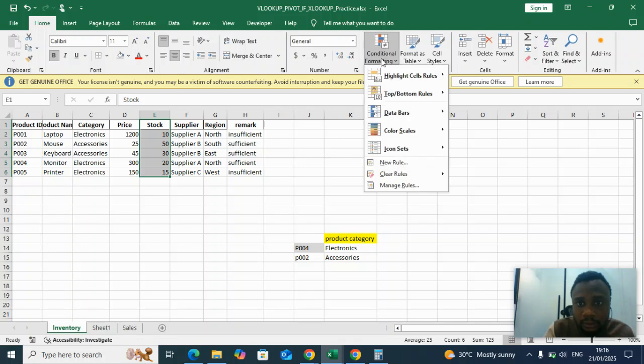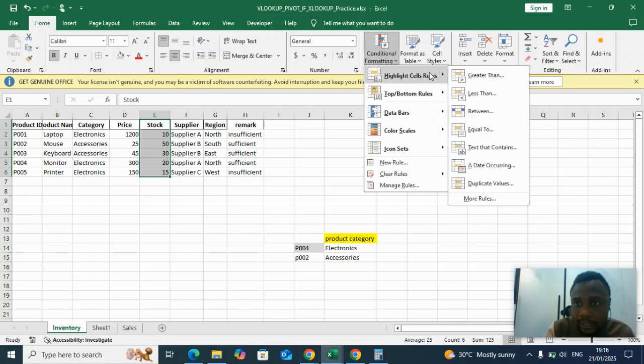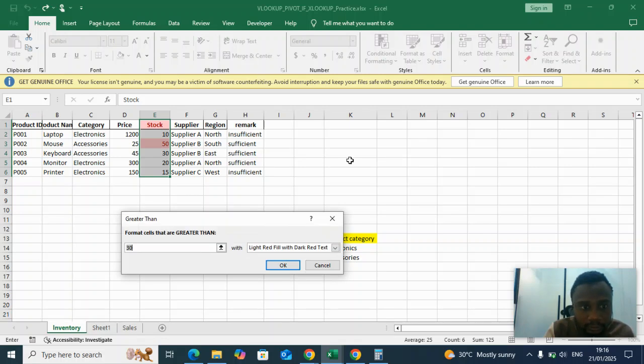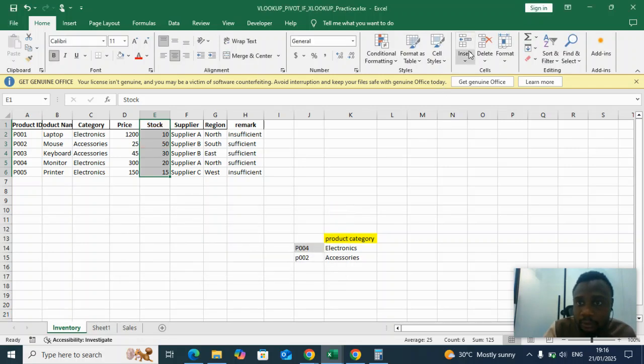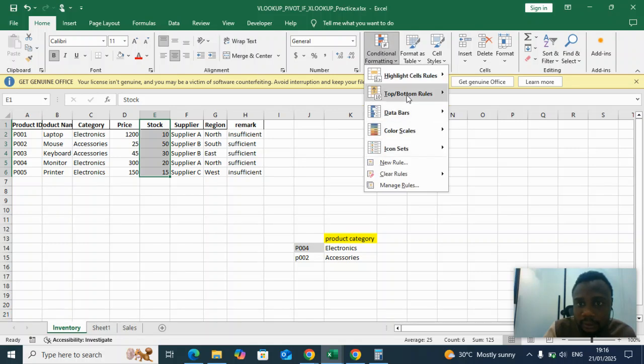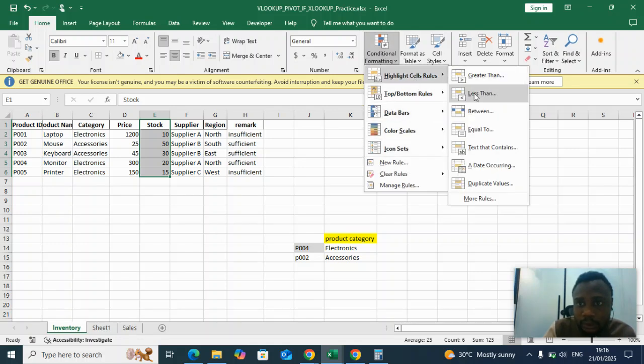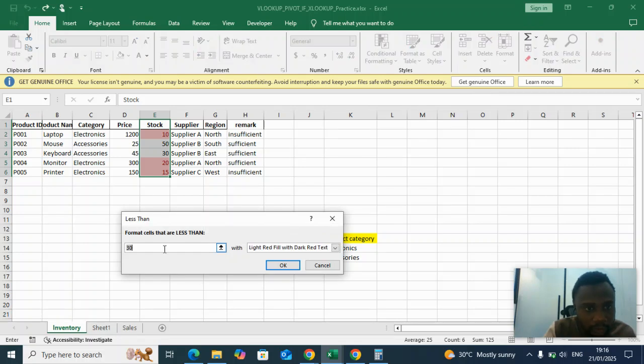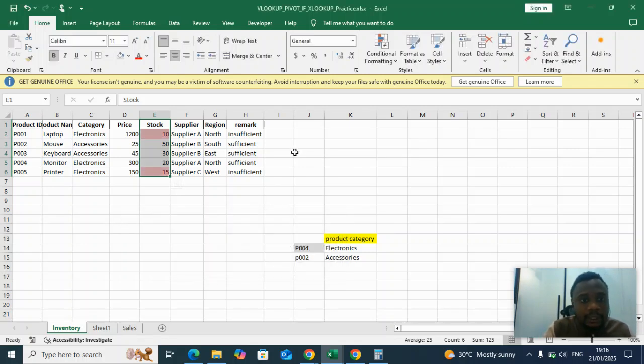Then highlight, which is greater than or less than. Sorry, we are using less than. I want it to be less than 16. Anyone that is less than 16 should be highlighted. So I choose the color. You can see that everyone that is less than 16 is being highlighted.